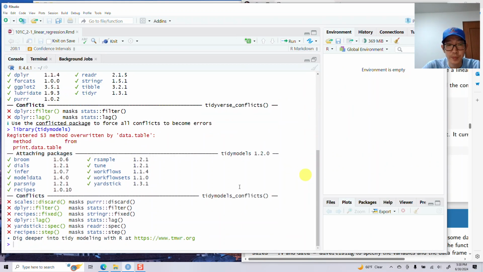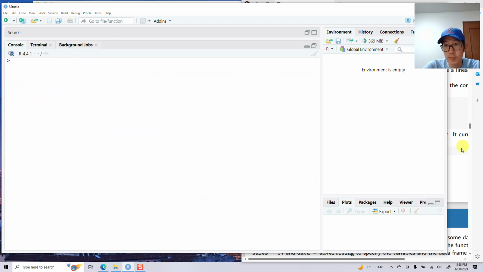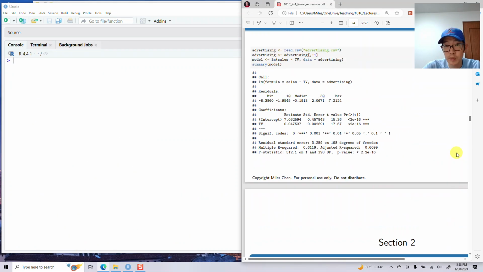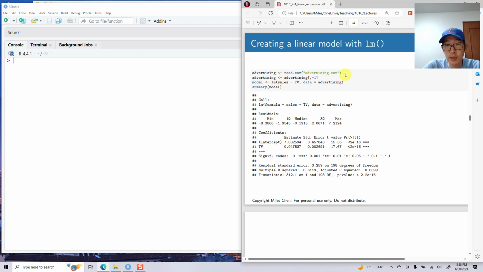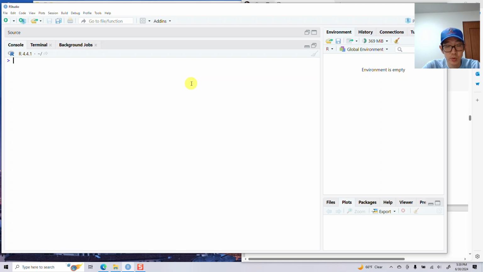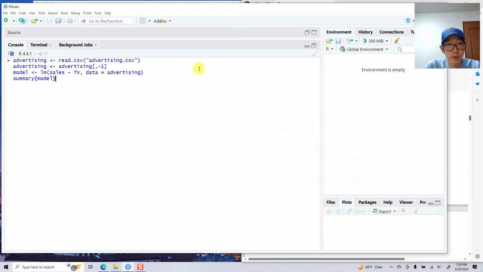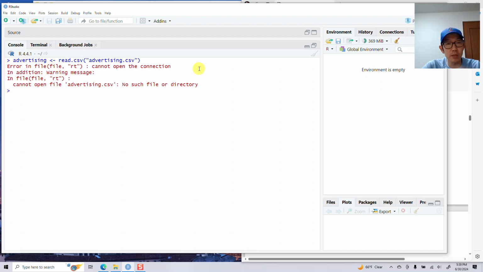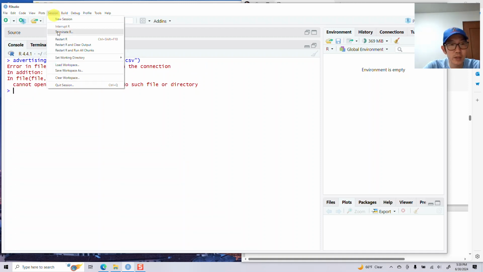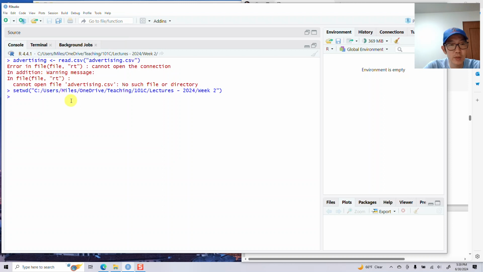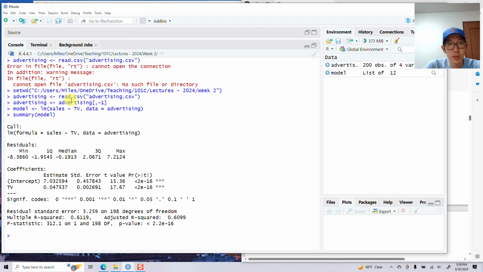So let me read this in here. Okay. Oh, cannot find. Let's see. Set working directory to source file location. All right, will this work now? There we go. Okay.